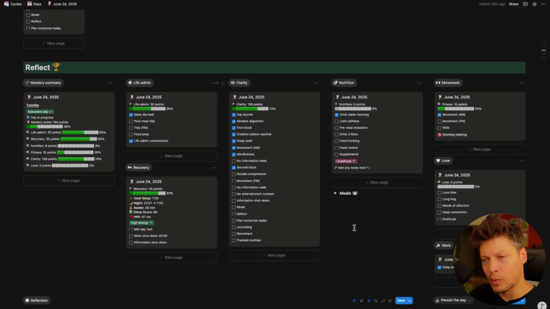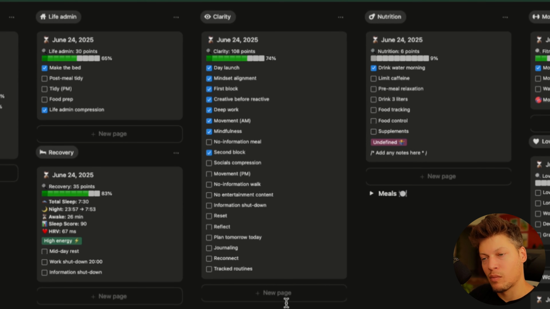But just to quickly recap, what you want to do is you obviously map all your habits to these checkboxes. Then you assign specific score values and point values to each habit. So you say that your walk or movement PM block costs this number of points, and your midday rest or work shutdown costs this number of points. And what that allows you to do is not only group all these habits by category. So you say, these are my clarity habits, these are my life admin habits and nutrition habits, but then you can aggregate all these points into an overall score for that domain.